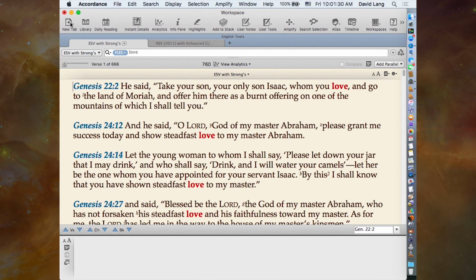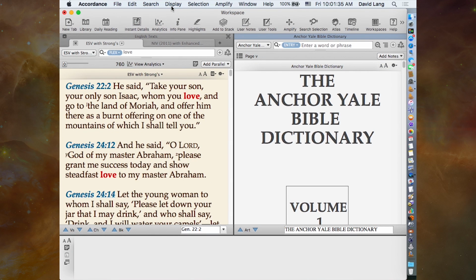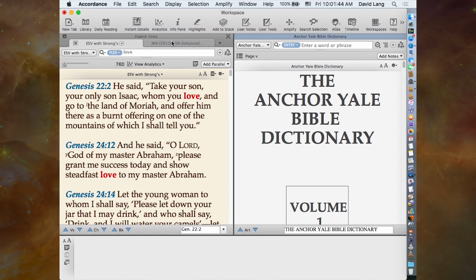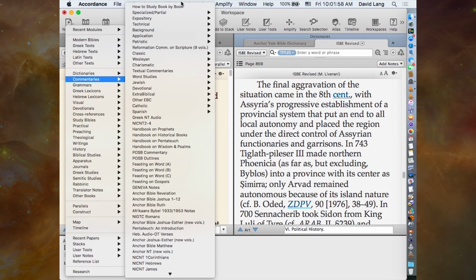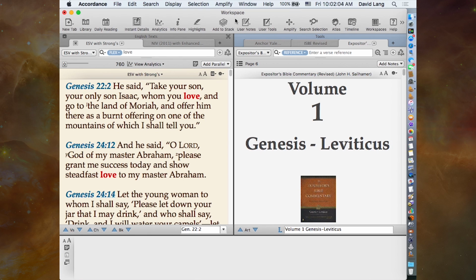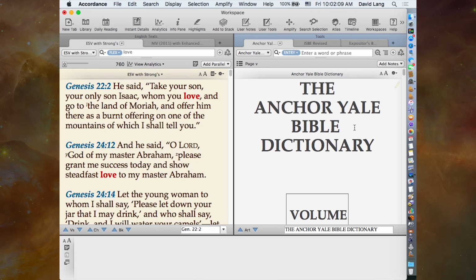All right? And I showed you how if I open up a dictionary, like Anchor Bible Dictionary, because that's a different kind of resource, it opens a different kind of zone. If I open another dictionary, it will open as a tab within that zone that had my dictionary. So Accordance tries to keep your tabs organized according to the zone that makes the most sense. If I open up a commentary, let's do Expositor's Bible Commentary, that's a tool, and so it will open up with my other tools, okay, in this particular zone.